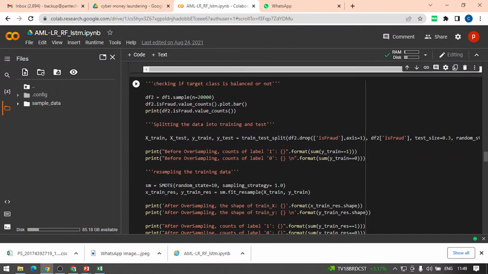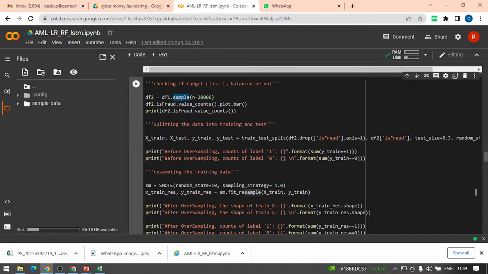Now take some sample information from my Excel sheet, something like I gave here 20,000 rows. That row information I stored in a variable. For this I am value counting the information and plotting the data in a bar chart. Now check the is fraud values, whether there is any fraud present or not. That I have to categorize: is fraud, not.